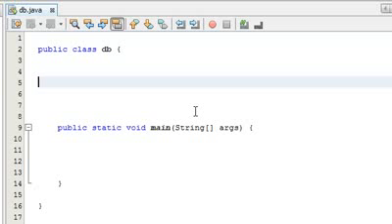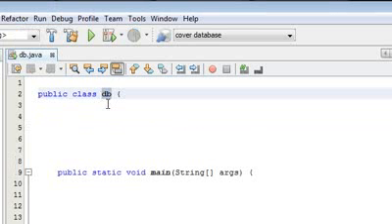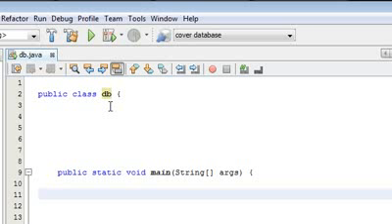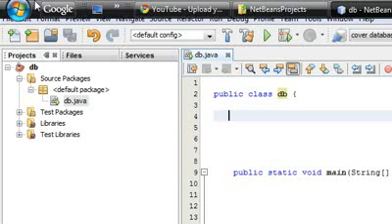So I've already created a project in NetBeans. My class name is DB, as you can see. So create your first project in NetBeans and name it whatever you want. And then before we start writing a connection to the database, we need to have the database. So I will show you how to create a database.